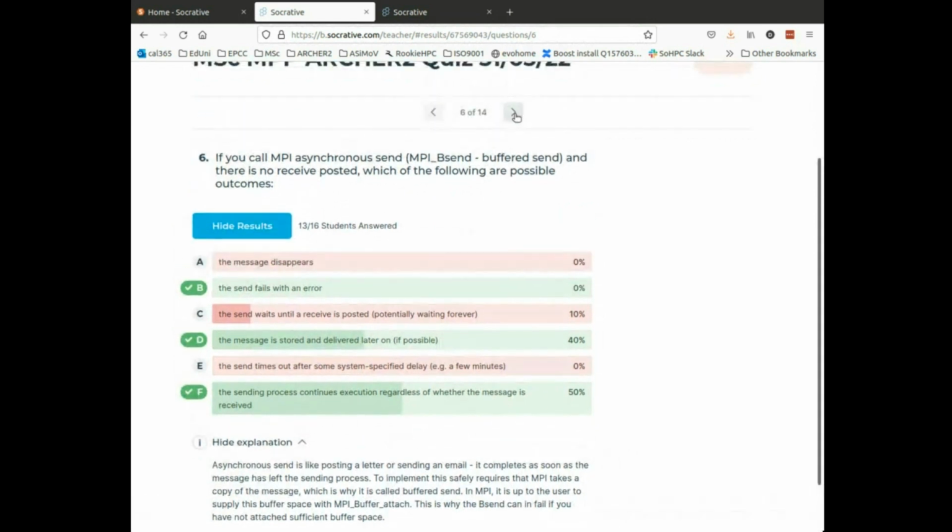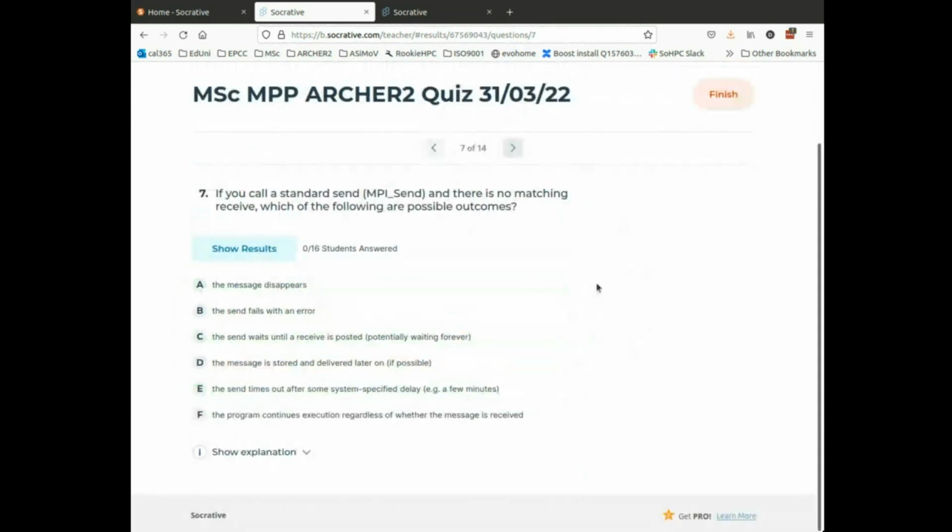Now, the next question sounds quite difficult. So same question I've asked about MPI_Bsend, now MPI standard send. If you call a standard send, MPI_Send, and there is no matching receive, which are the following possible outcomes? And this is one of the trickiest parts of MPI.